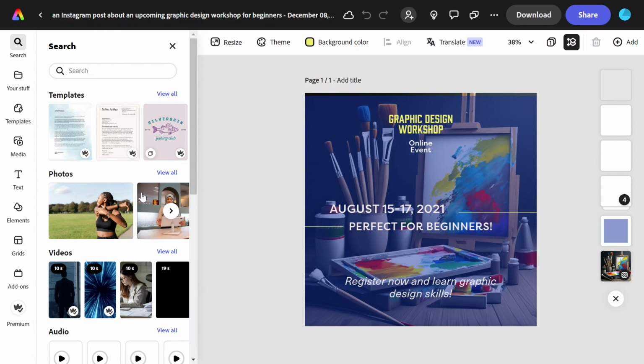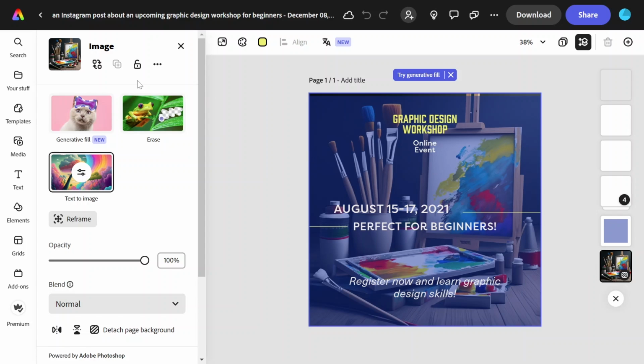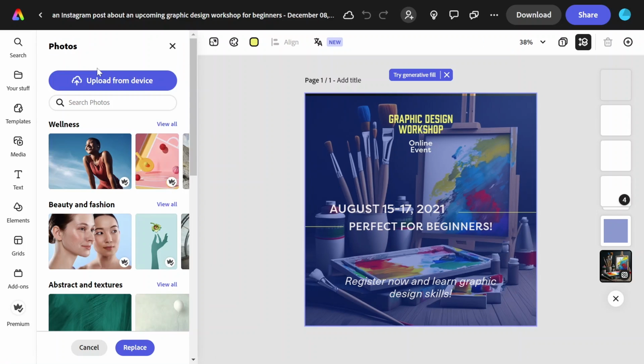Now, I'm not gonna talk about all the tools and features here, but you should know that you can click on things and change them. For example, if you don't like this image, just select it. You can click on the background thumbnail right there, and then click here to replace the image. You can upload your own image or choose one of the Adobe stock photos.